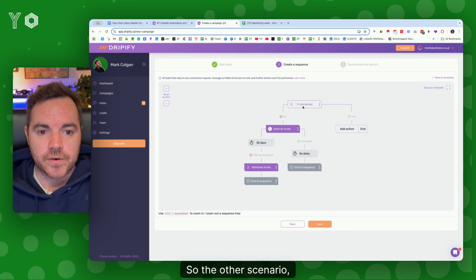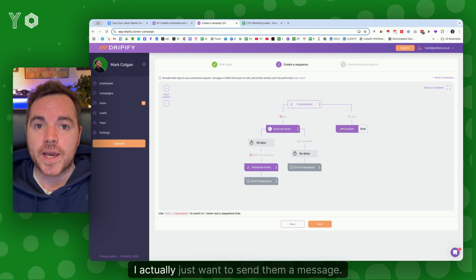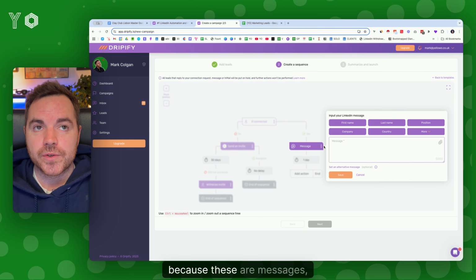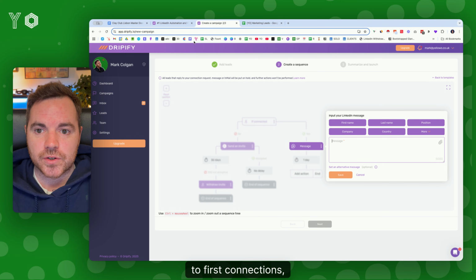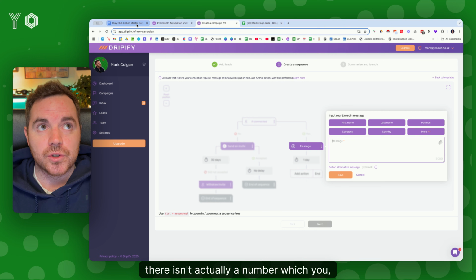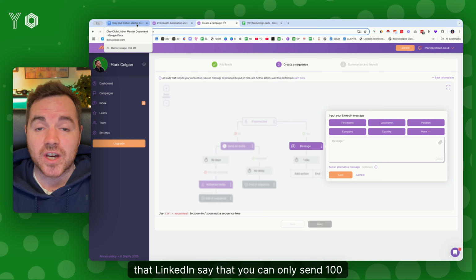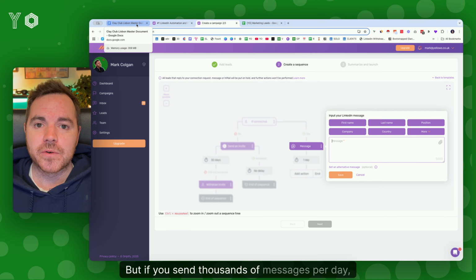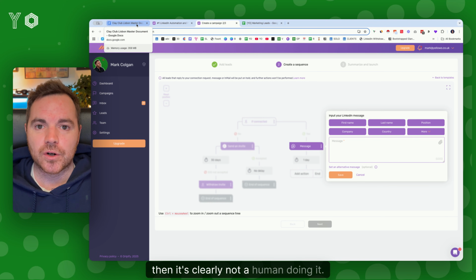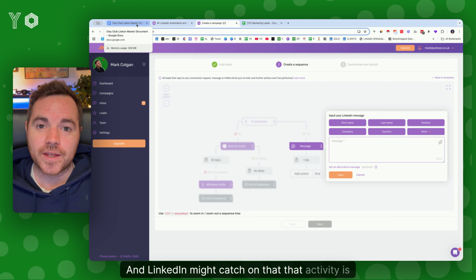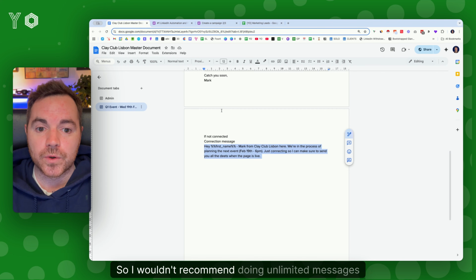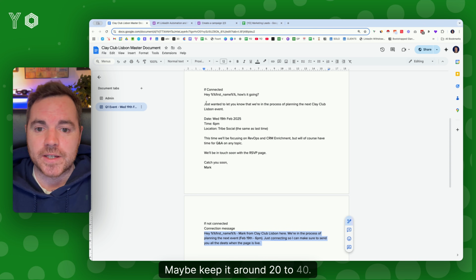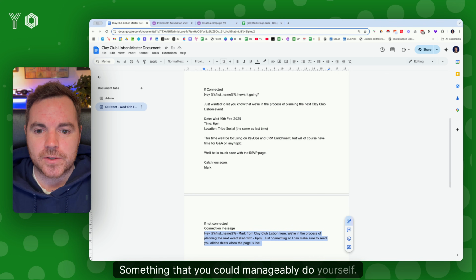So the other scenario, if I am connected with them, I actually just want to send them a message. So I'm going to add an action, click message. Now, because these are messages to first connections, there isn't actually a number that LinkedIn say that you can only send 100 messages per day. I think it's actually unlimited, but if you sent thousands of messages per day, then it's clearly not a human doing it, and LinkedIn might catch on that activity is too high. So I wouldn't recommend doing unlimited messages a day. Maybe keep it around 20 to 40, something that you could manageably do yourself.